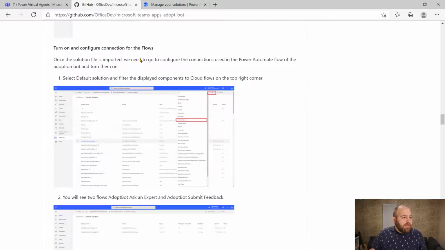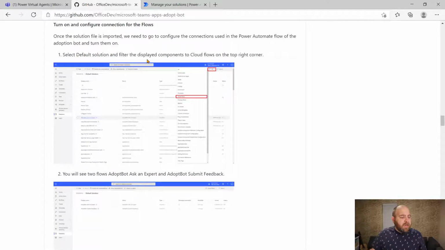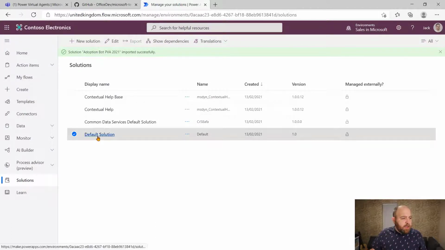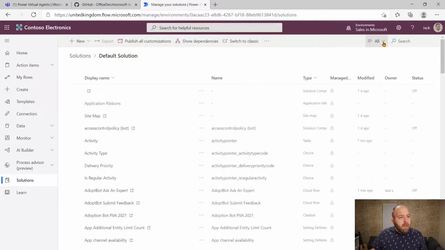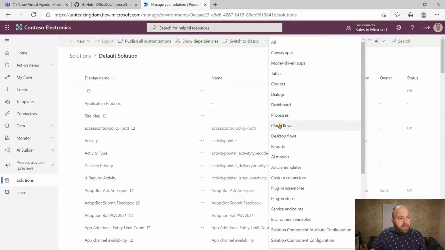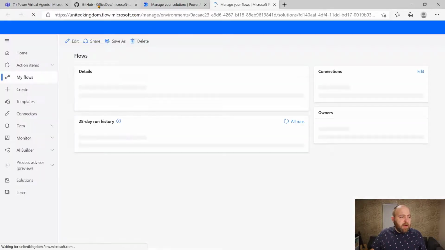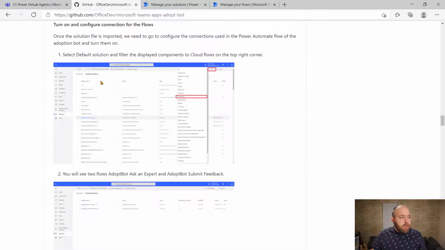So once the solution file is imported, we need to configure the connections. So select default solution and filter the displayed components to cloud flow. So I'm going to go back here. I'm going to click on default solution. Okay, and then up here, I'm going to filter that to say cloud flows. And there are the two flows that have just been imported, the Ask an Expert and the Submit Feedback. So we're going to start with Ask an Expert.